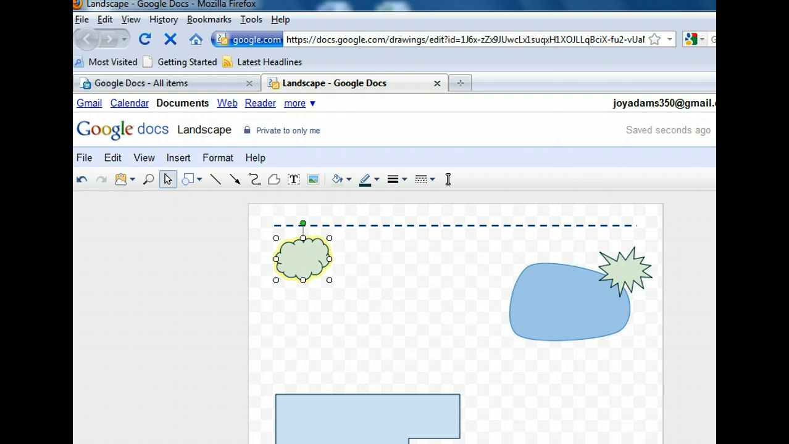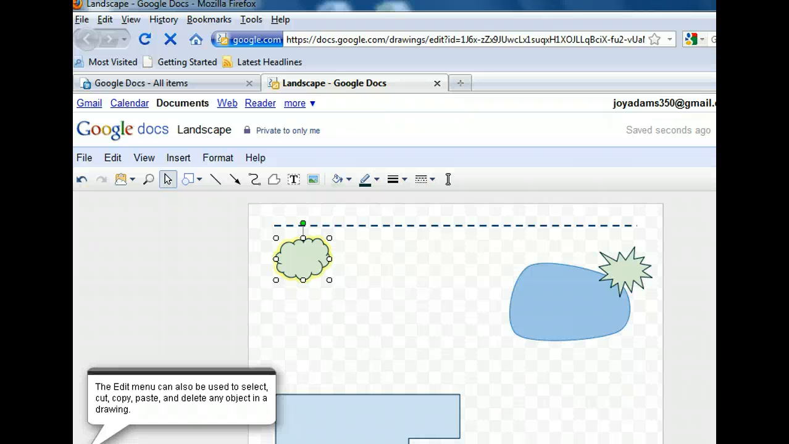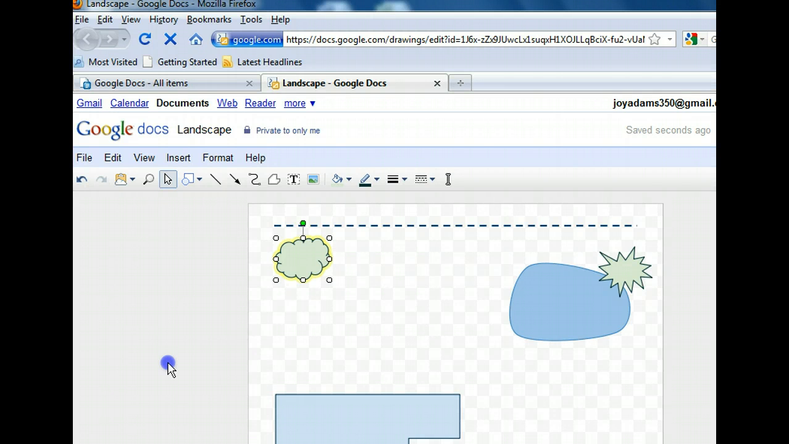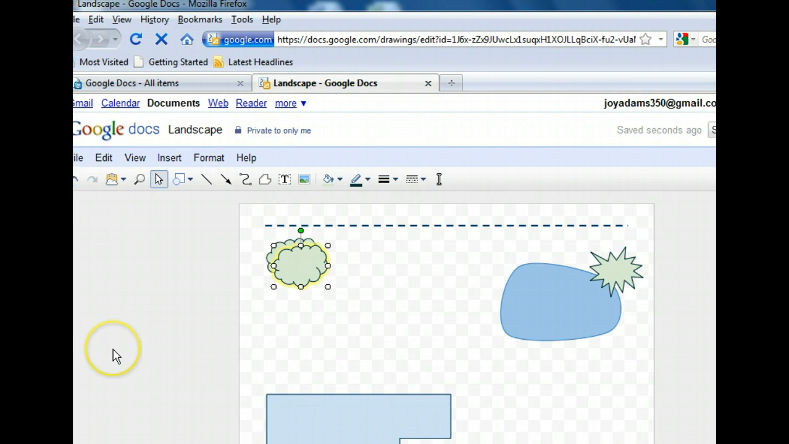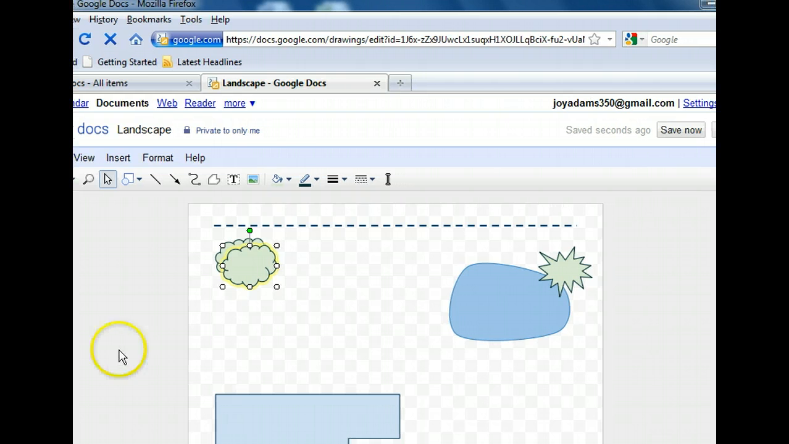We need to add some more bushes of the same size and shape, but we don't have to draw each one individually. We can select a shape that we've drawn and duplicate it to save time. The shape is still selected, so let's go ahead and choose the Duplicate command on the Edit menu. The duplicated bush is now on top of the first bush, which doesn't really work. Let's move the new one next to the first one.